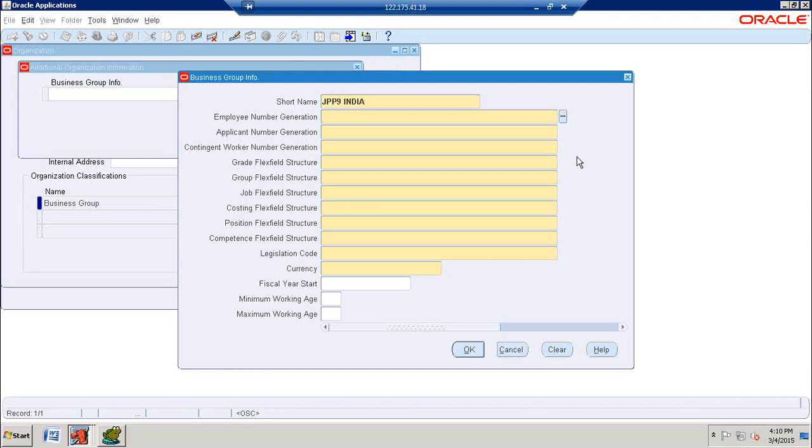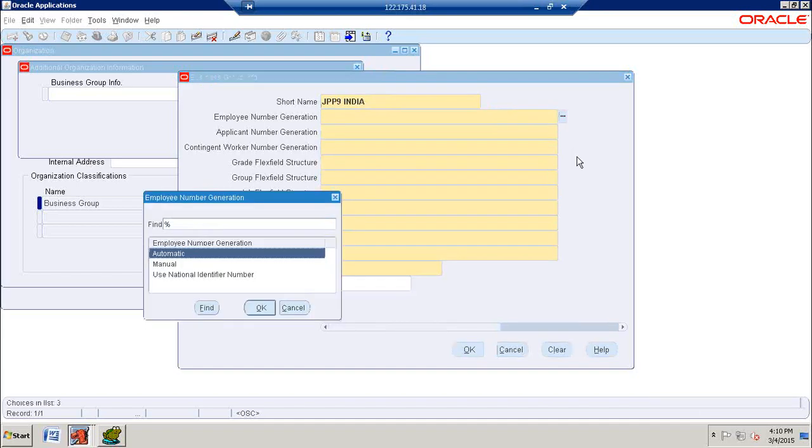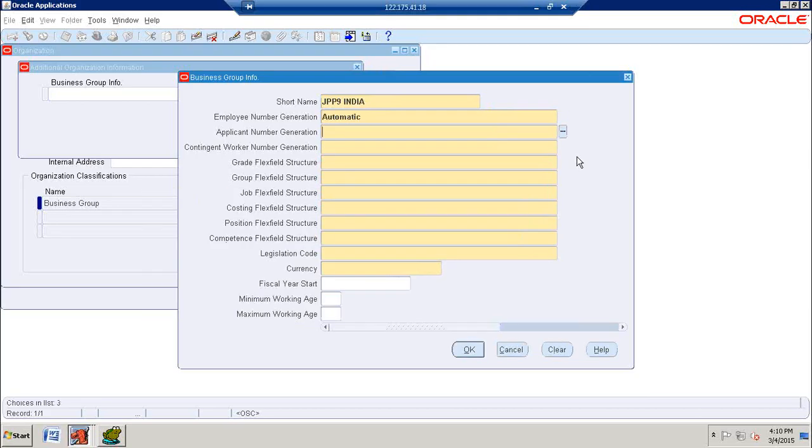They want to generate the employee number, automatic or manual. So we have several types: automatic, manual, or use national identification number. But here we are going to choose automatic. And application number, automatic. Contingent worker means contract employee. Automatic. And then grade flexible.